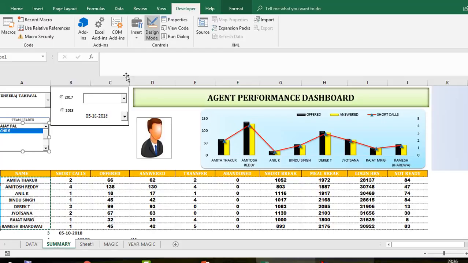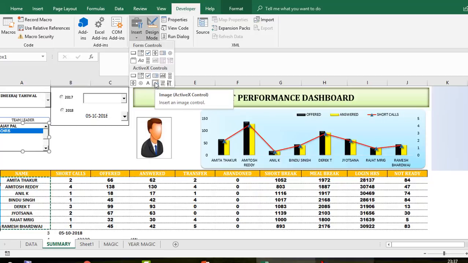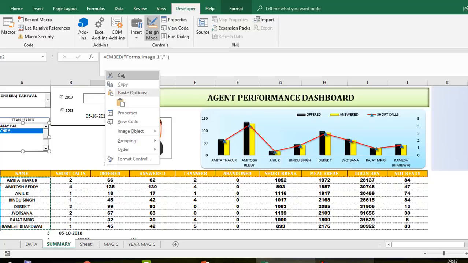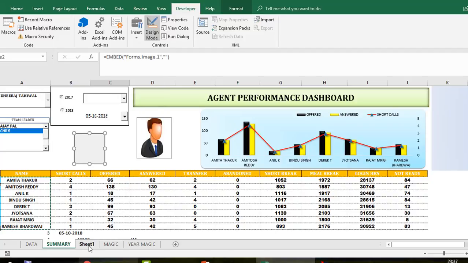So what I have done is, if you go to the Insert, if you go to this ActiveX control, here we have this image. So you just go and draw it like this. This is how it comes, right? So that's how. Let me show you in another sheet. Maybe it's fine. So you can see here, this is the image, right?